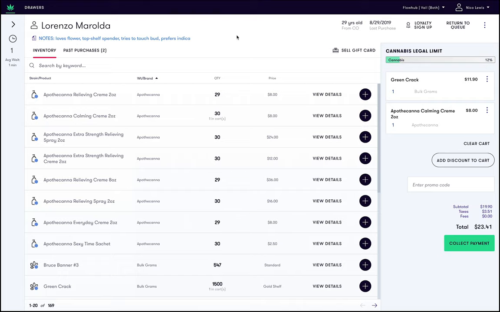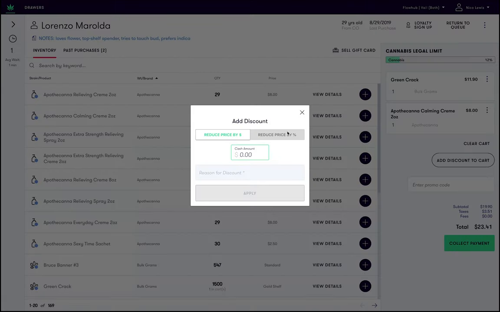First, let's go over how to apply a discount manually to one item in a customer's cart. Identify the item you wish to discount and click the three-dot menu next to that item in the cart. You'll be prompted for the type of discount you want to give. In this case, let's select Reduce Price by Percent and specify 10%.